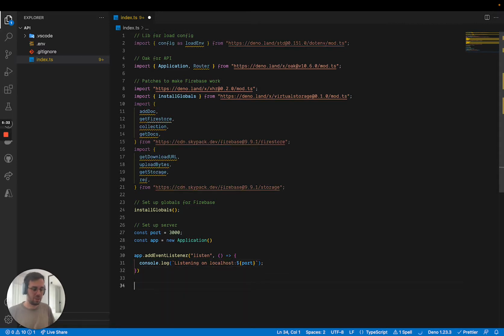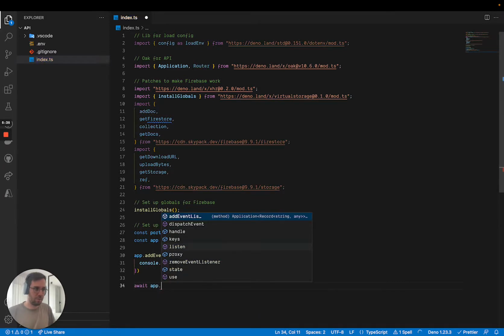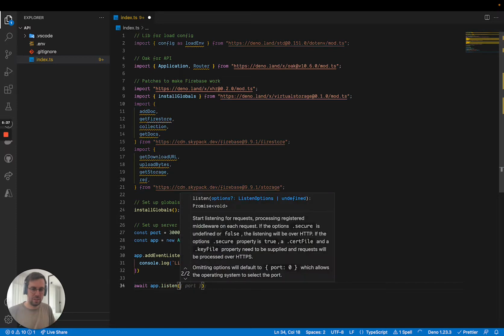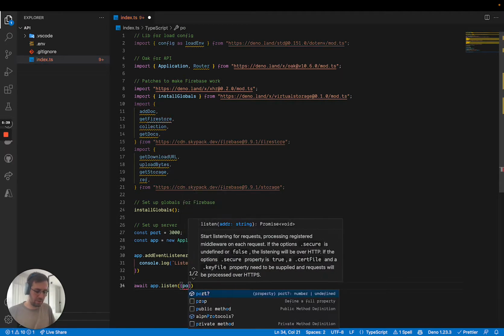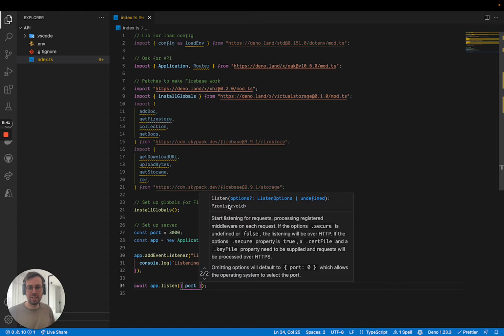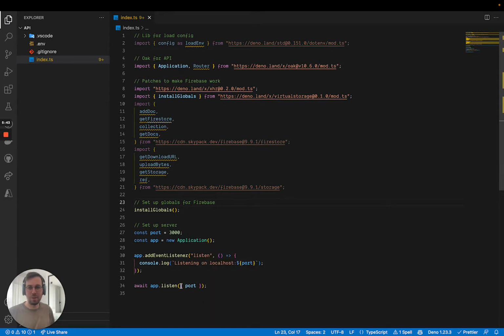Okay, and then we're just going to go await app.listen. You might be like, Alex, how are we doing top level async and await? That's a great thing about Deno. I can do await on the top level. And just like that, the app will spin up and listen to our requests. Nice and easy. Just like that.